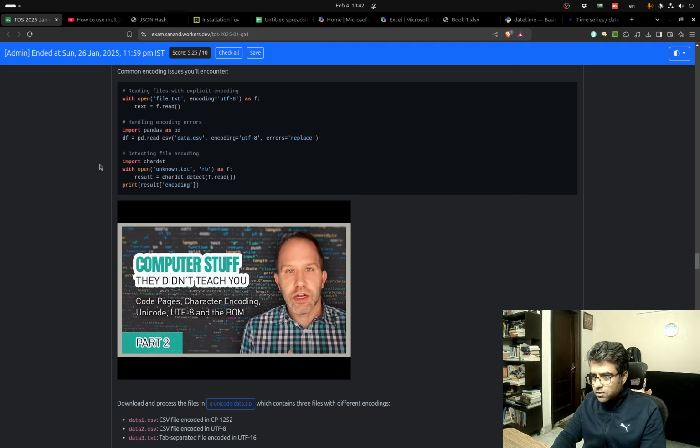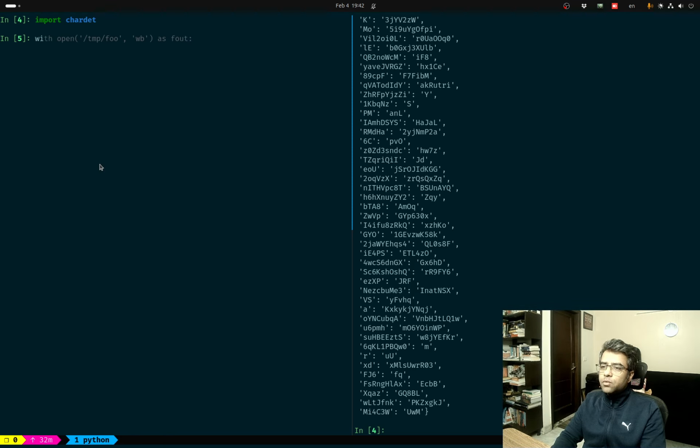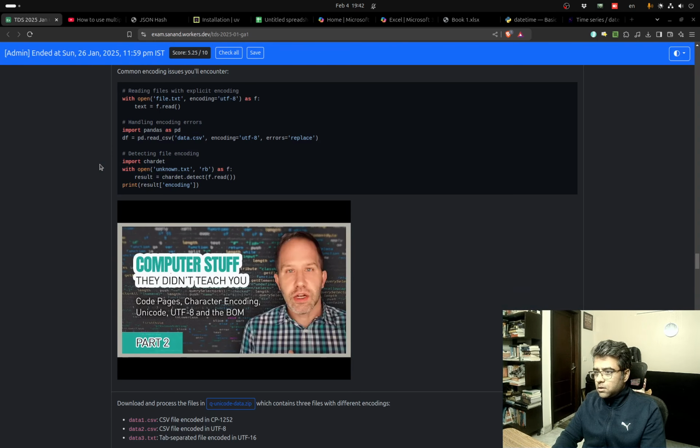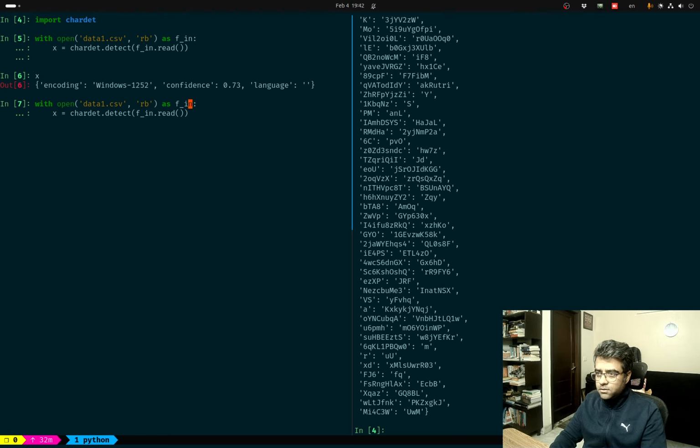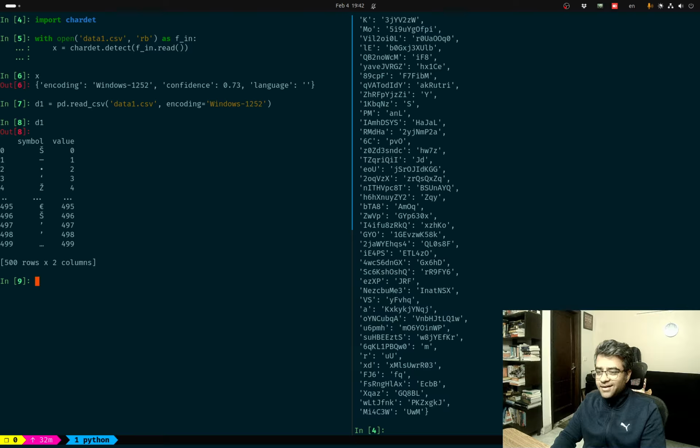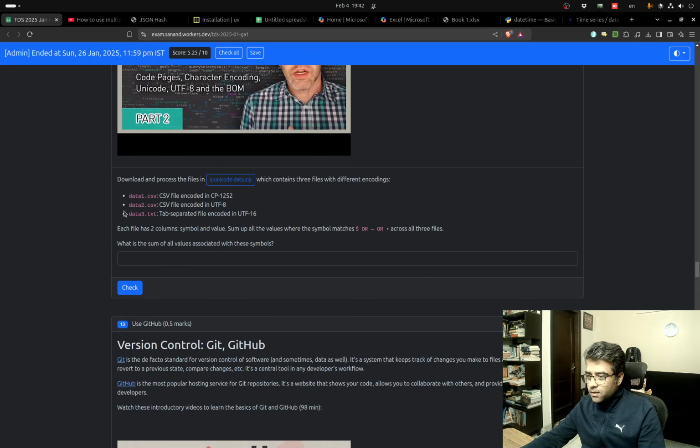How do you do that? chardet.detect(f.read). Okay. So with open data1.csv as f, x equal to detect of it. Windows-1252 it found. Hmm. Let's see if I can reload this with Windows-1252. How about that? That worked. There it is. Okay. Now I have d1.